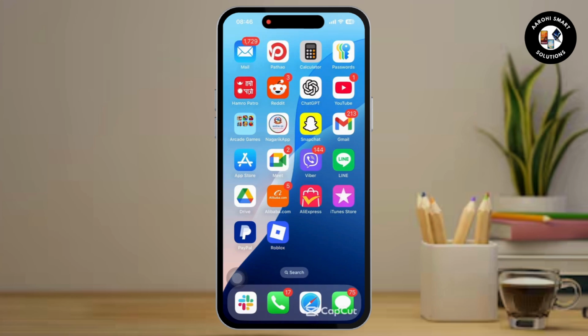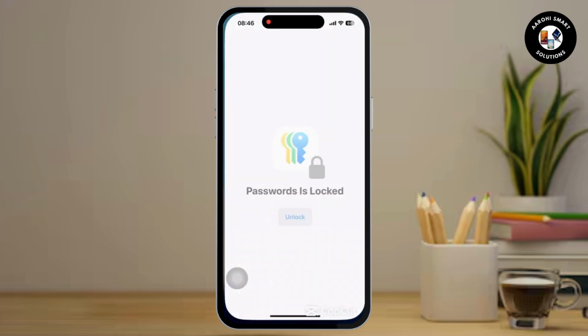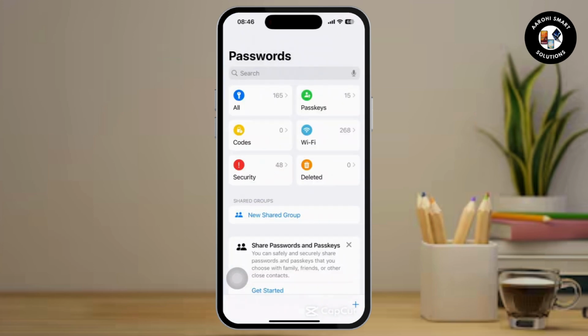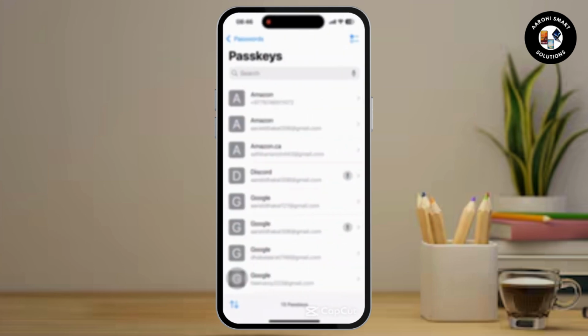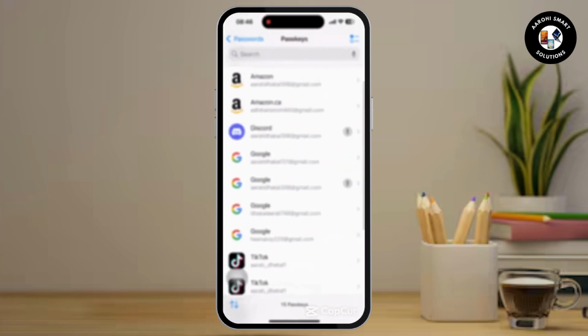Simply type down and authenticate it and you will be navigated to Passkeys option available at the top right corner of your screen. Simply tap on the Passkeys and here will be the list of apps or website you have logged into. From there, scroll and look for the Roblox and tap on the Roblox and you will view the password easily. So that is it.